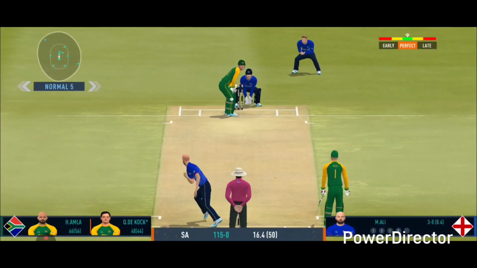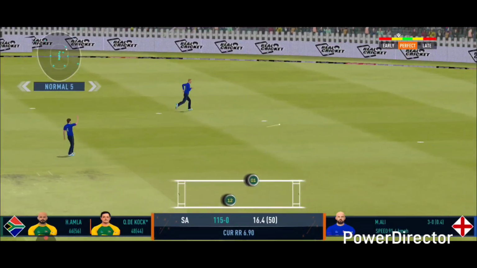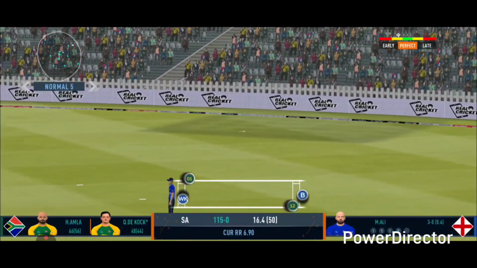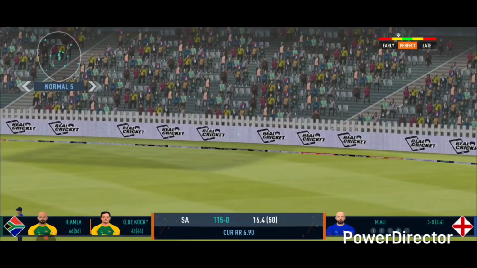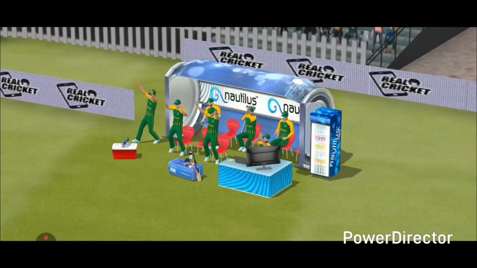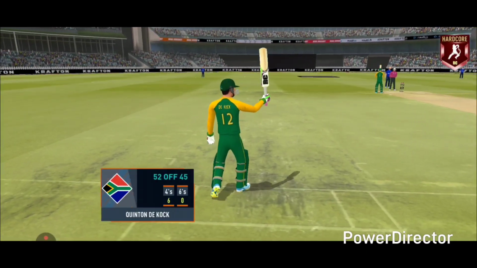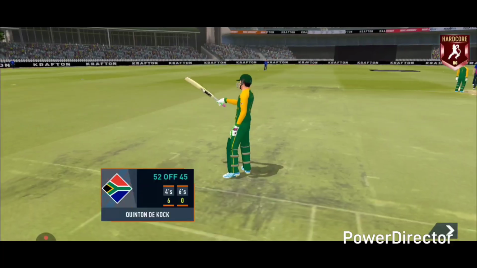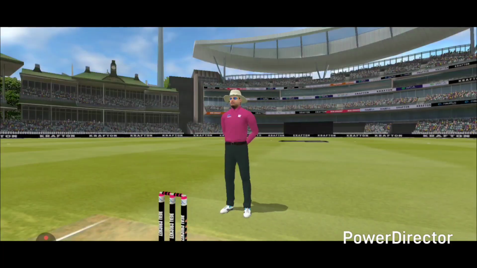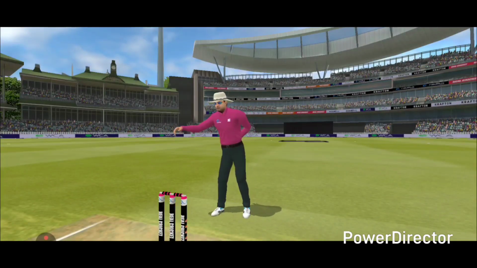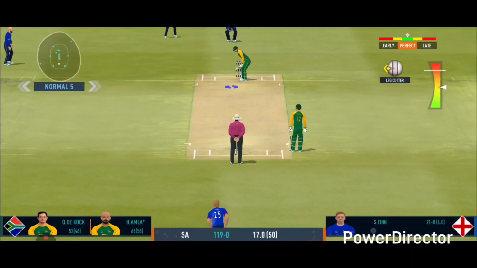Why not? He's given 3 of the first 4 balls. But Quinton de Kock plays a lovely square drive in the gap. And that's going to race away for 4. He moves to 52, so that's the 50 up for Quinton de Kock, and the South African dugout loving it because the other opener's got to his 50 as well. 52 off 45 with 6 fours and no 6s. He and Amla are just toying around with England at the moment. England have no answers right now.